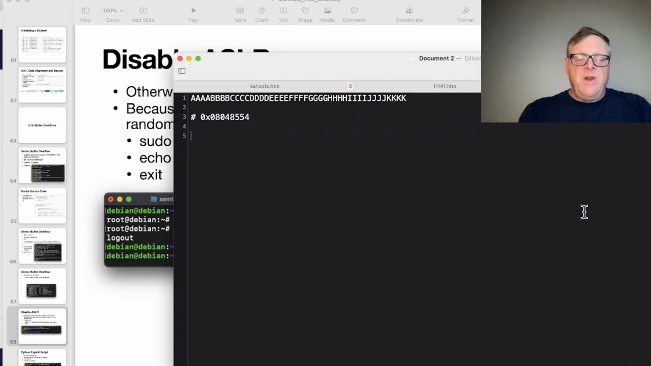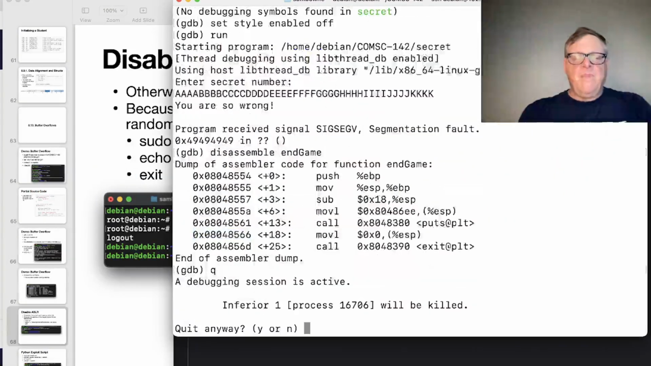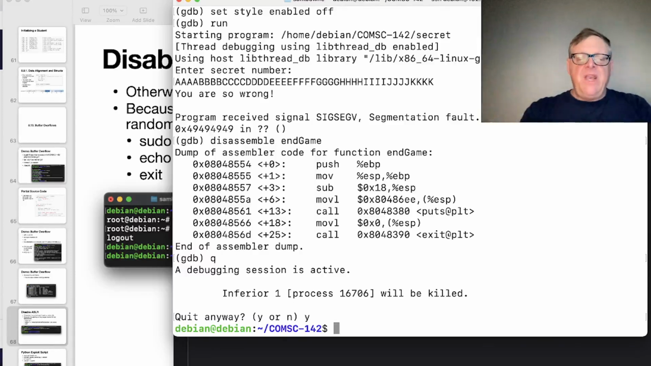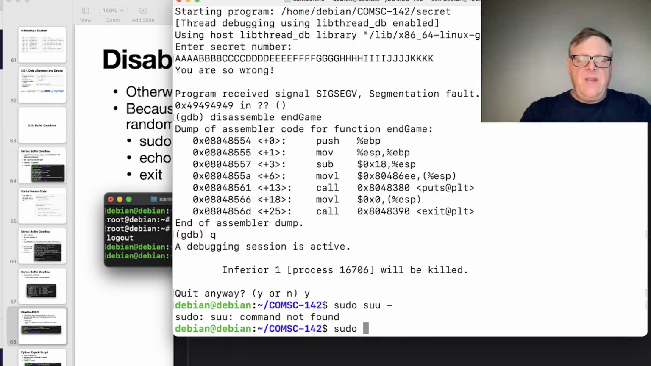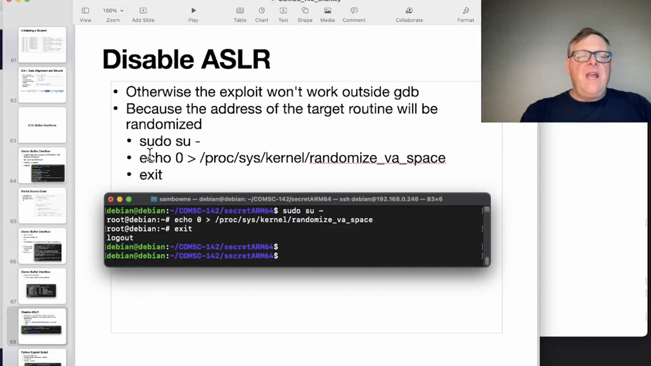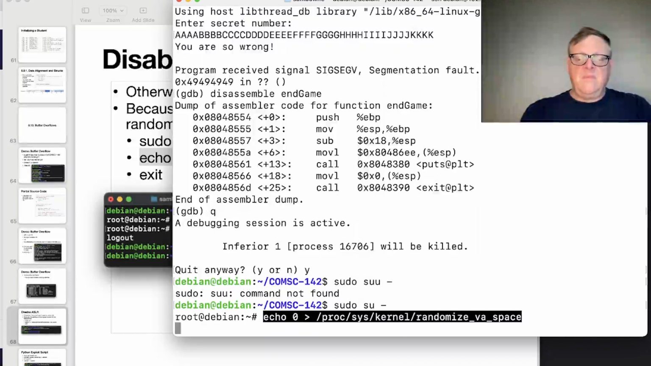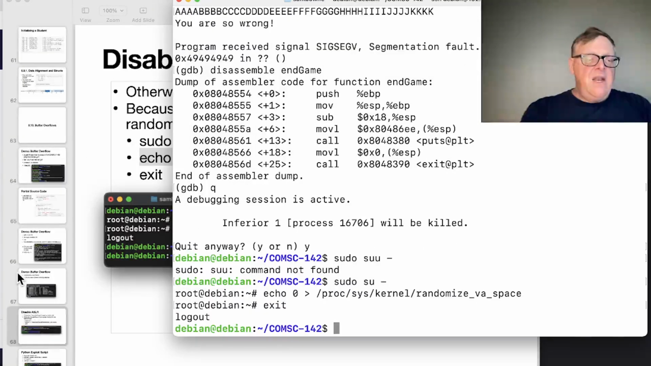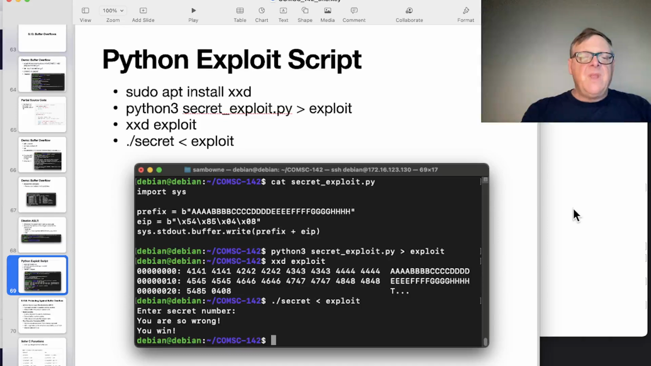Now let's get out of the debugger and get rid of address space layout randomization. That's sudo su minus. Now this command will turn off the address space layout randomization, and exit. Now I can make a Python exploit script, secret exploit.py.